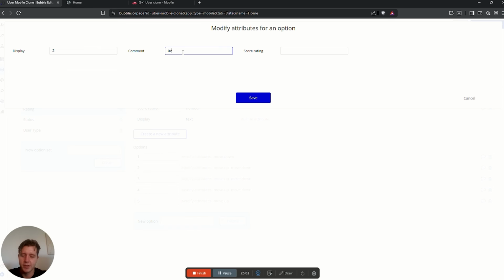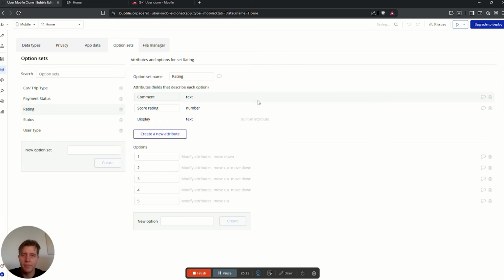Cool, so let's go to number 2. The comment we're going to say here is average, score rating is 2. For 3, we're going to say the comment is not too bad, and that score rating is going to be 3. And for 4, the comment is going to be good, score rating 4. And for the last one, 5, which would be great, and this is going to be a score rating of 5.